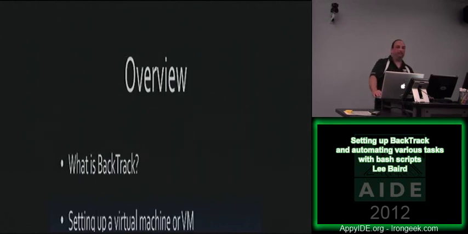So first thing, what is BackTrack? Has anyone on this side of the room heard of BackTrack before? Okay. So a little bit of the overview here. We're going to go over what is BackTrack, setting up a virtual machine, information gathering, Nmap, Metasploit, and automating.